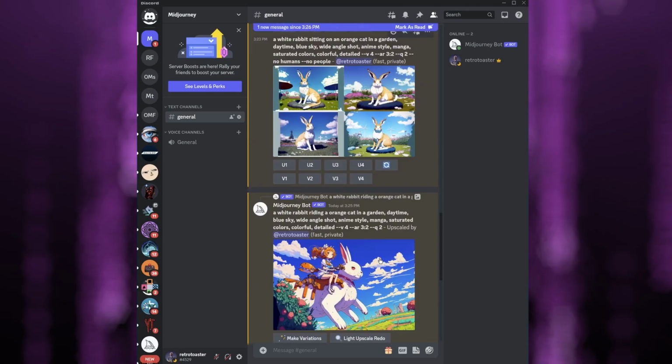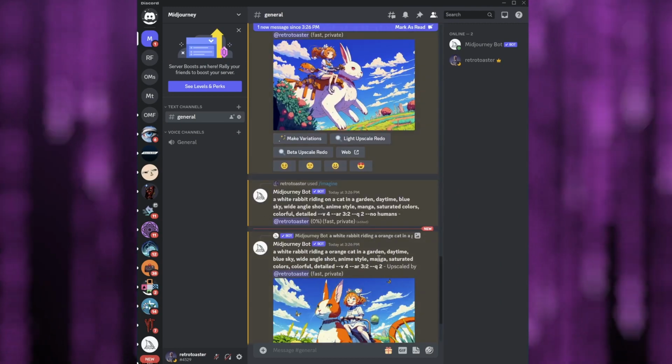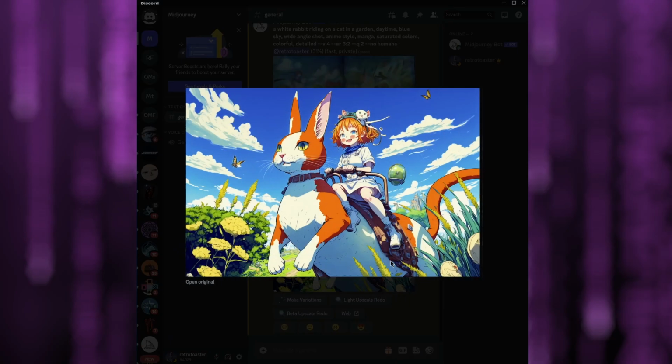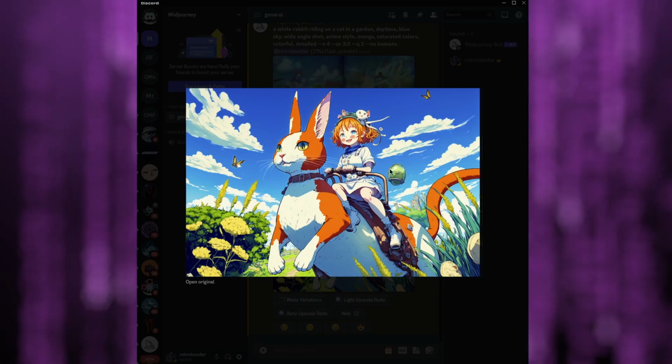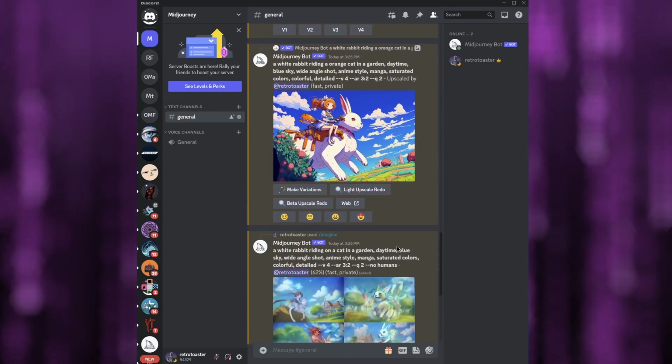So what you could do if you don't like the upscaled image, cut out the image that you want and put it through Gigapixel AI or some other upscaling software. That would be a good solution in my opinion.